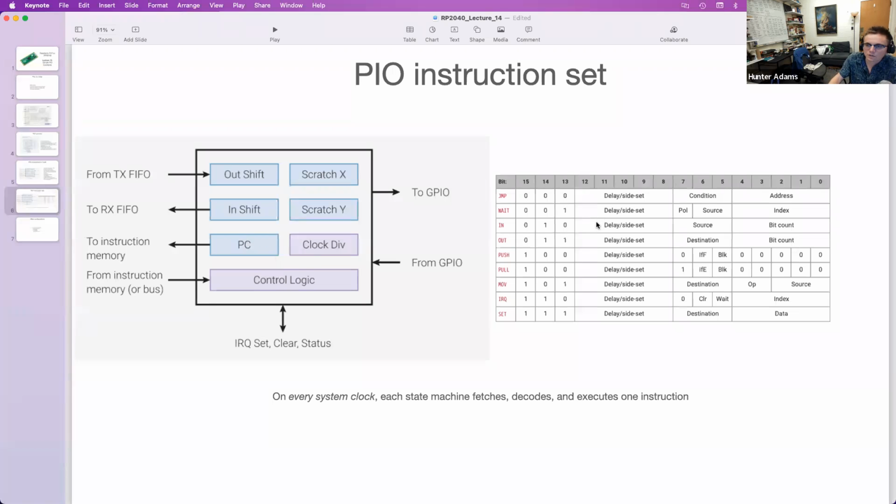So let me just summarize that: in, out, push, pull, and move, all those are doing is moving data from one place to another place. Set allows you to specify the data that you would like to have contained within either the X or Y scratch registers or the GPIO pins. And then all of the instructions that I didn't mention, they don't move data from one place to another place in one of these state machines.